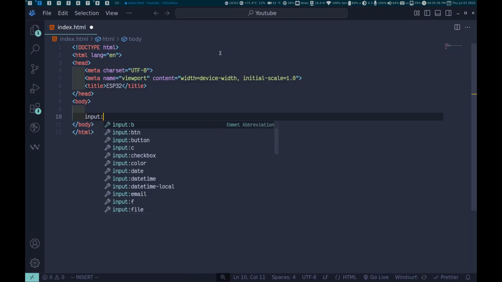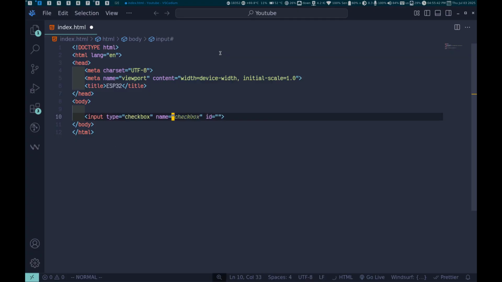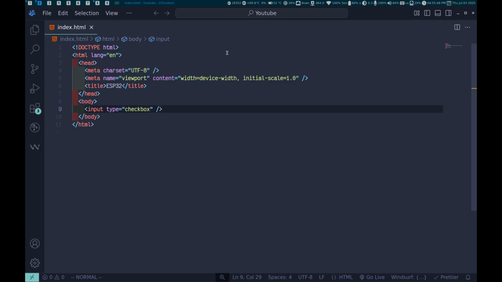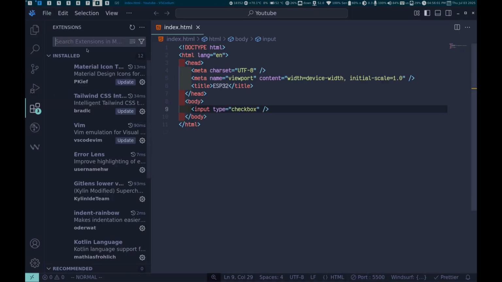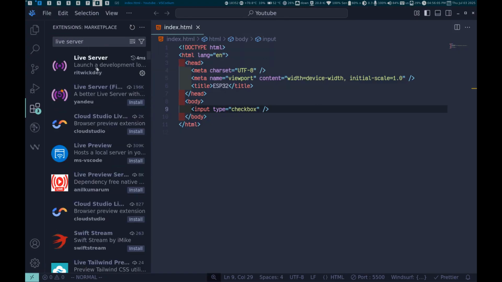We need to create our switch button. We're gonna use a checkbox for this. Actually, checkbox is not the one we want. We're gonna style it. We opened our live server on this port using this extension, Live Server. We're gonna need this one.